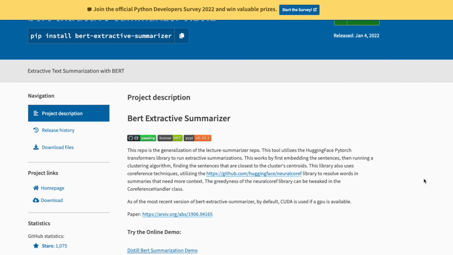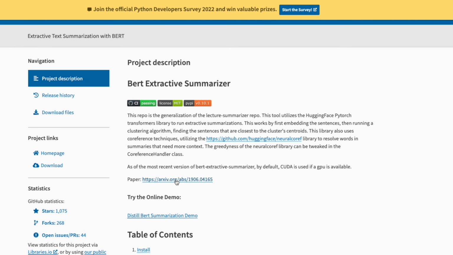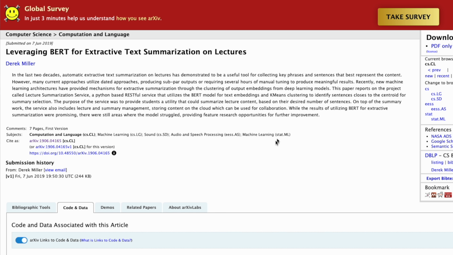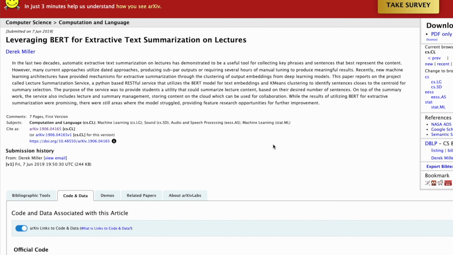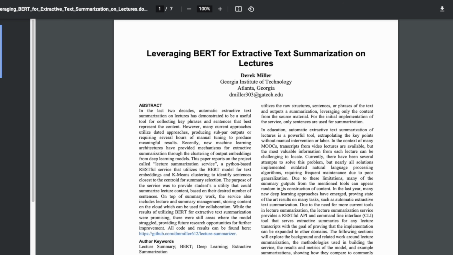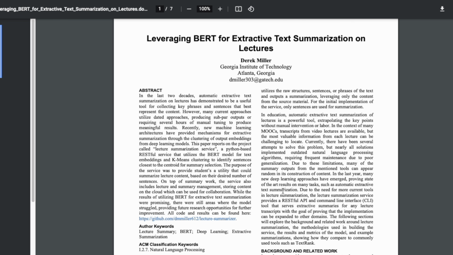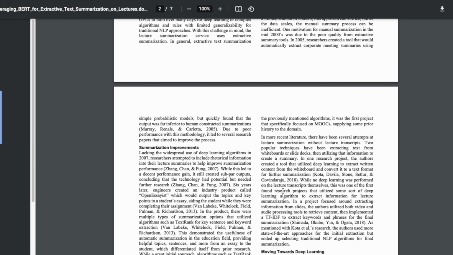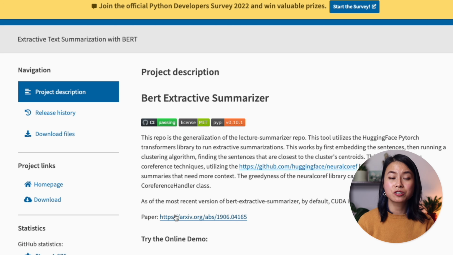To implement the extractive summarization using BERT, we can use a library called BERT Extractive Summarizer, which implements a paper by Derek Miller that aims to develop a model to summarize lecture content. It looks quite interesting, but I haven't read too much into the details. But if you want to go down this rabbit hole and understand how this model works, you can check out the link to the original paper here.